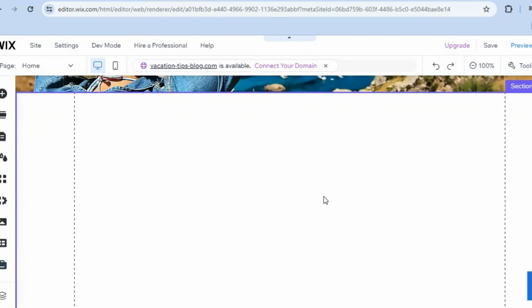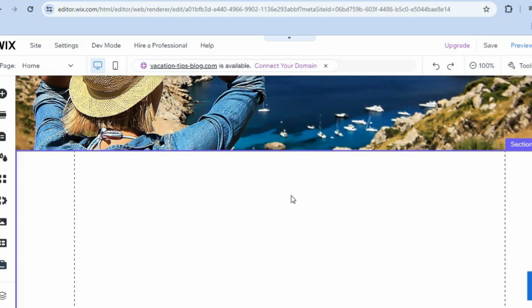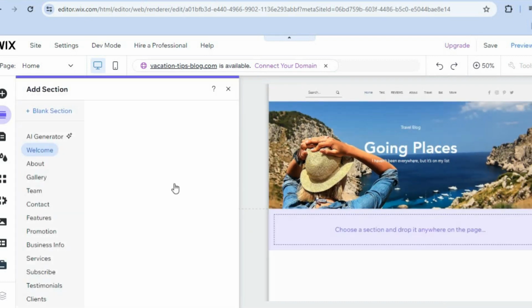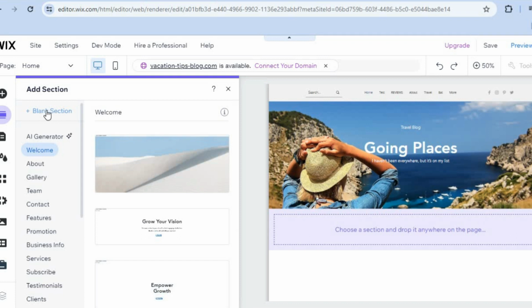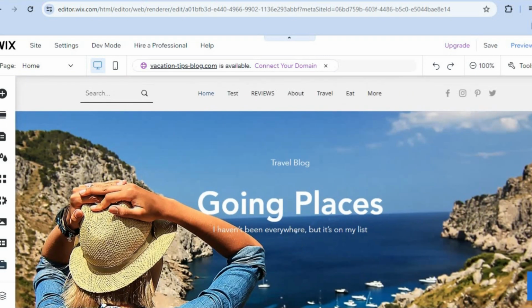So for example, let's say this section. Or if you don't have a blank section and you would like to create one, all you'll need to do is hover over the section, then tap on add section. After you have done that, you're going to see a pop-up window appear, and from there you can tap on blank section in the top left hand corner. So you can do that real quick and then you'll get a blank section.